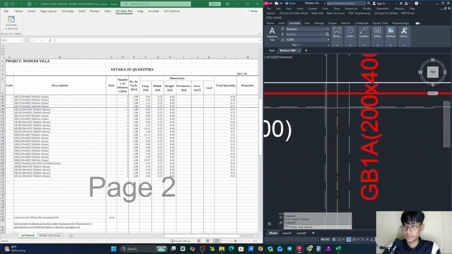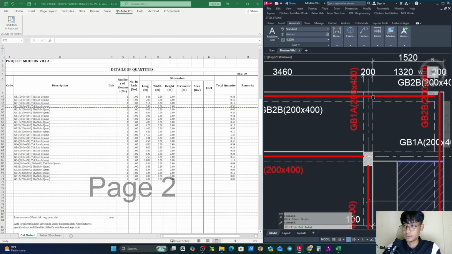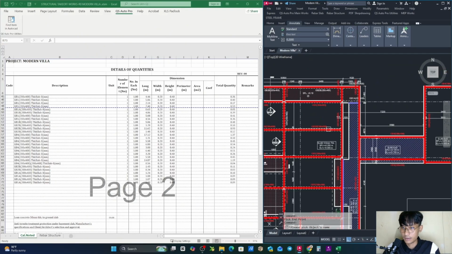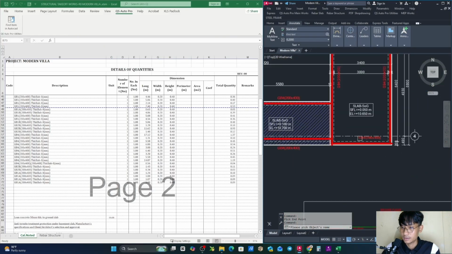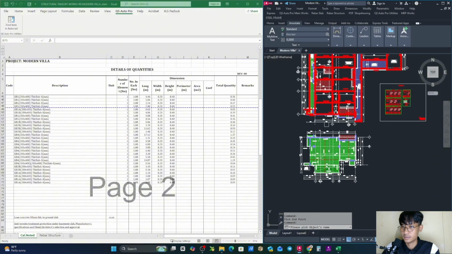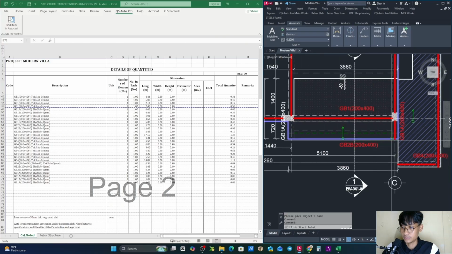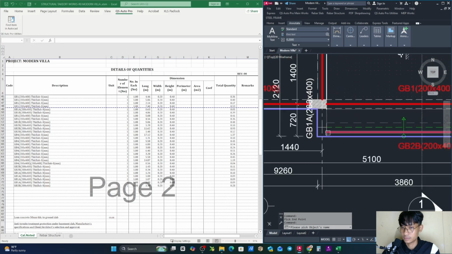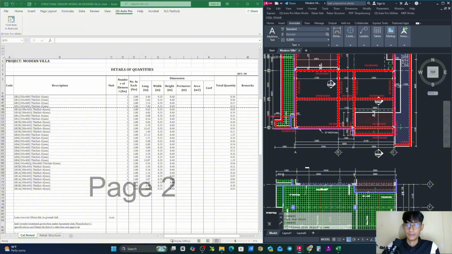Just click the starting point and the end point of the beam. See, it's really simple. You don't have to do manual work anymore between Excel and AutoCAD. Okay, we got this side. Okay, we got it as well. So right now we move. Okay, we got along here as well. Okay, and here. All right, perfect.